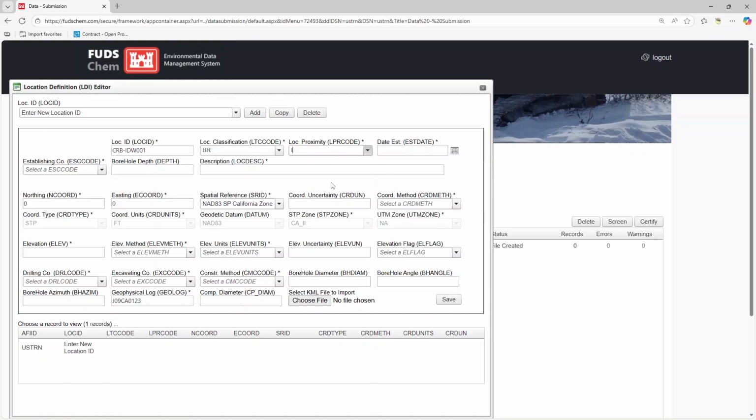Be sure to include a note in the location description, loc desc, indicating that this is an IDW location. Entering the remaining information would follow the same process that is outlined in our Loading Locations tutorial videos, linked in the description.